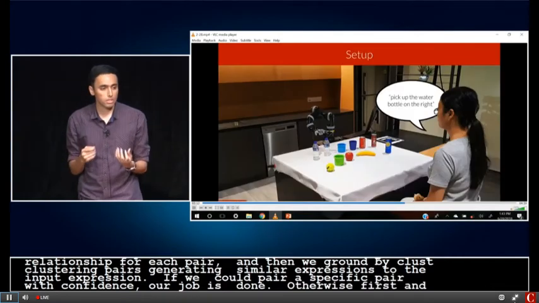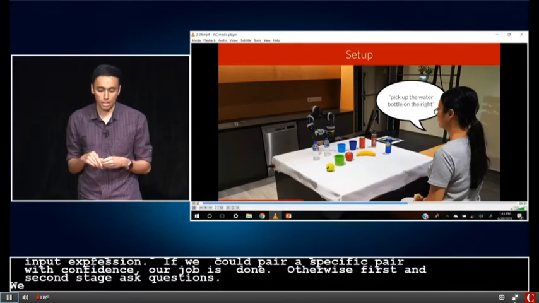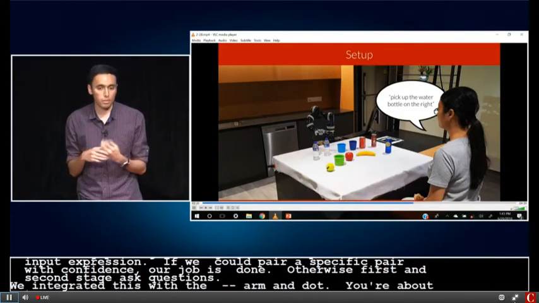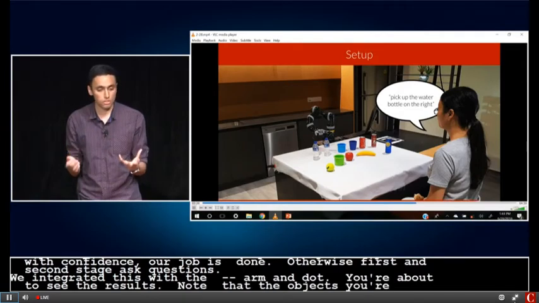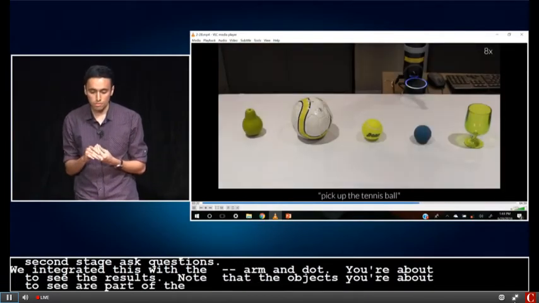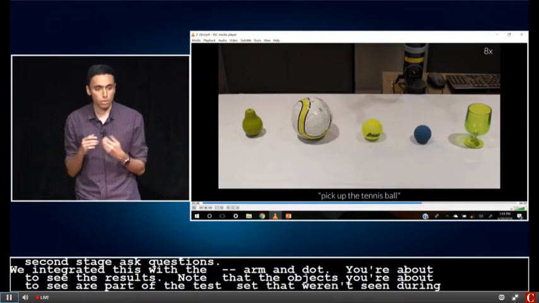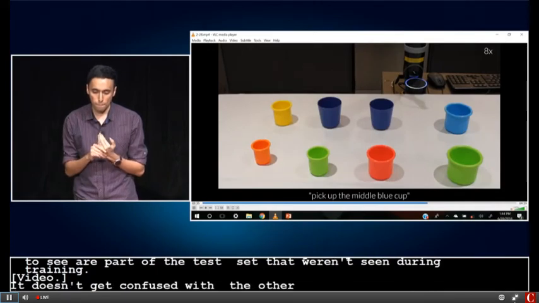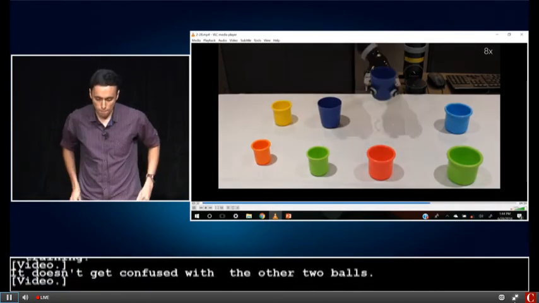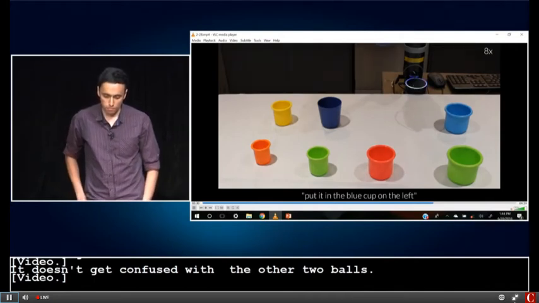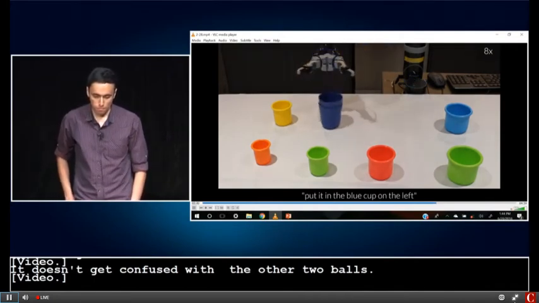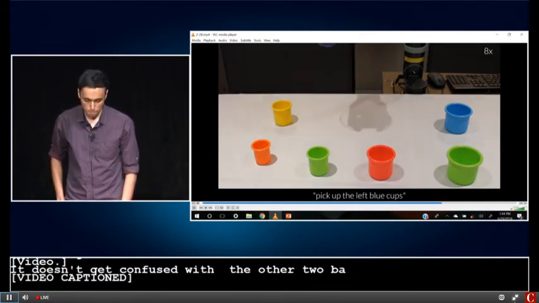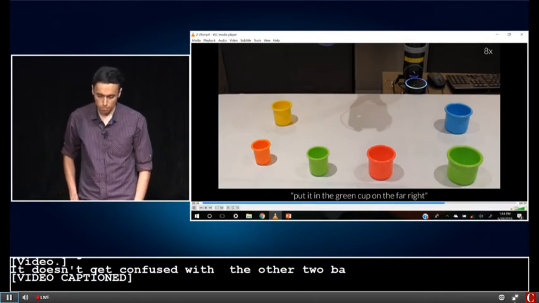So we integrated this model with a Kinova Mico arm and an Amazon Echo Dot, and you're about to see a representative sample of the results. Note that all the objects you're about to see are part of the test set, which weren't seen during training. Pick up the tennis ball. It doesn't get confused with the other two balls. Pick up the middle blue cup. Put it in the blue cup on the left. Pick up the left blue cups. Put it in the green cup on the far right.